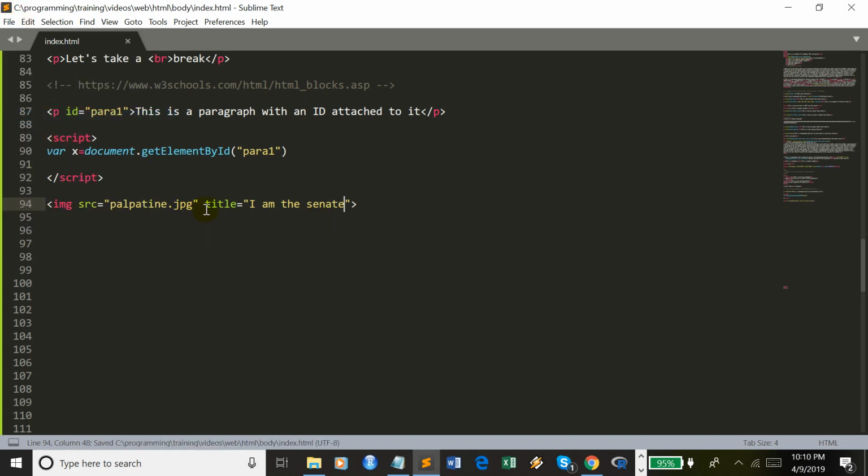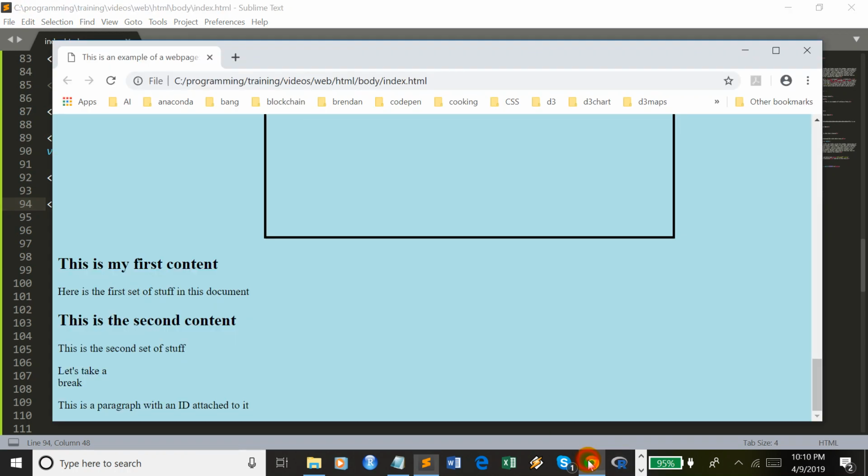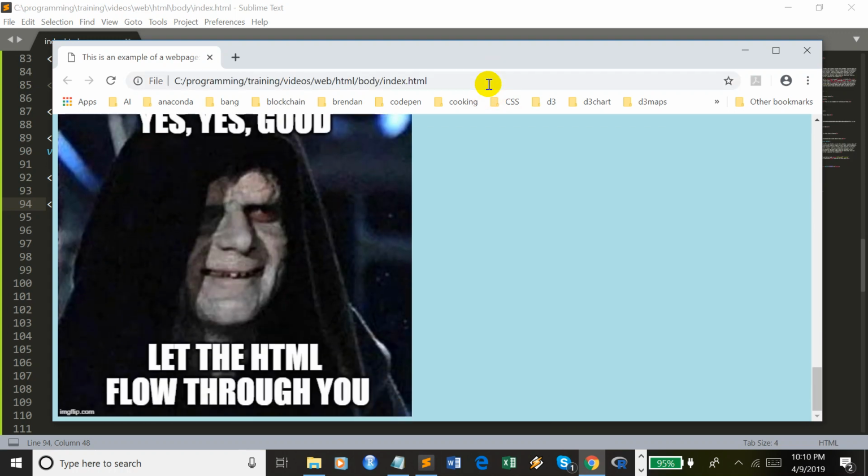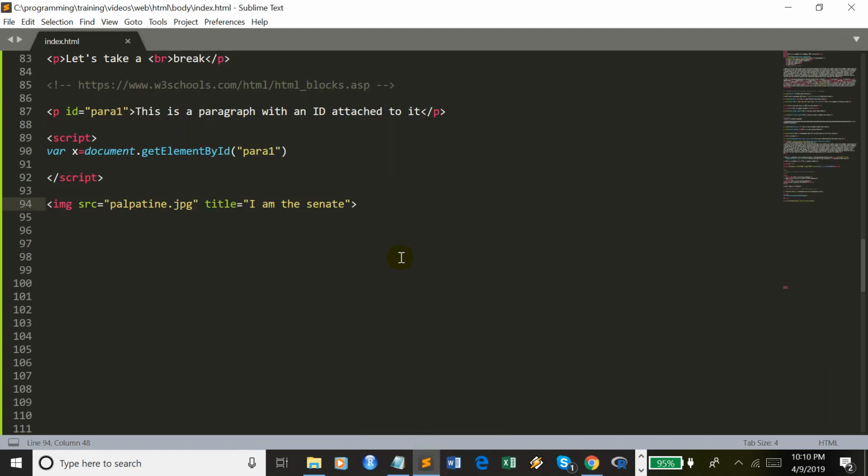What's critical here is not the title, but the image tag and the source, which is Palpatine. I kind of instantly regret adding that title because I don't want to confuse you. So now look, we have a picture of Palpatine, and when I put the mouse over it, it says, I am the Senate. Sorry, I'm a Star Wars nerd, so you're going to have to put up with endless amounts of dumb Star Wars stuff. This is a very static image. It's just a JPEG.